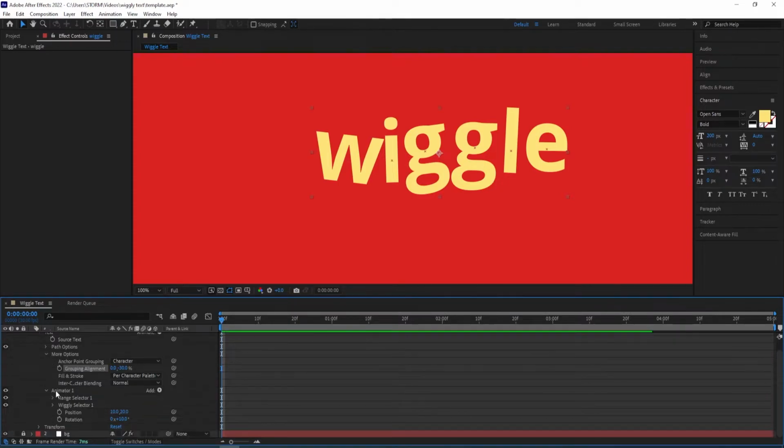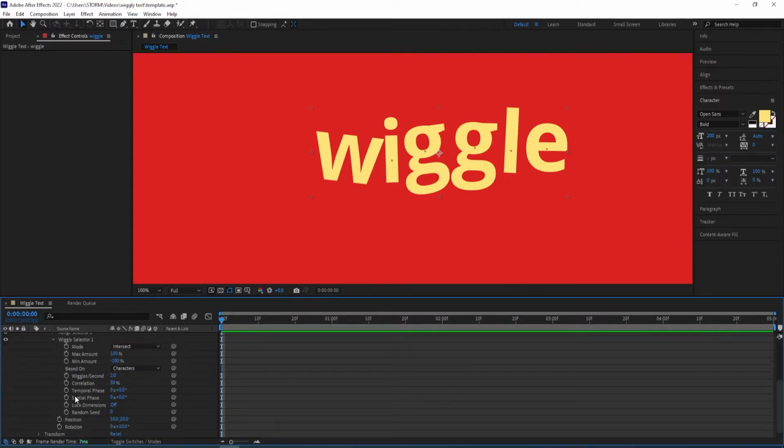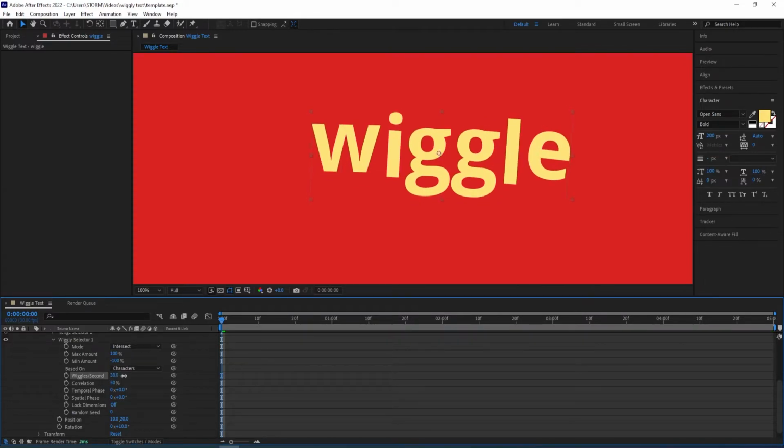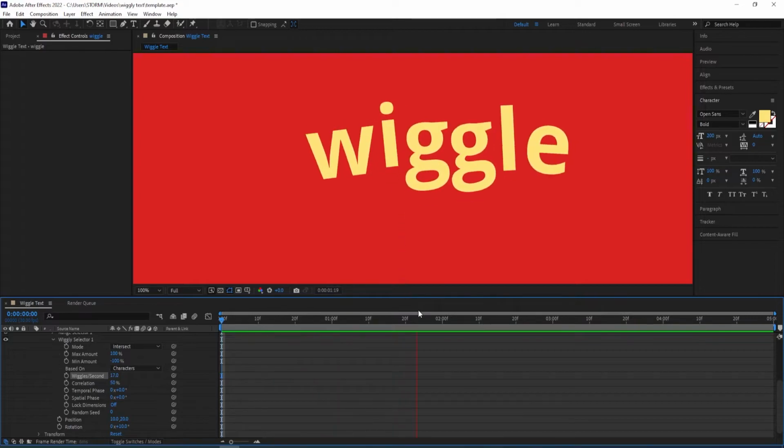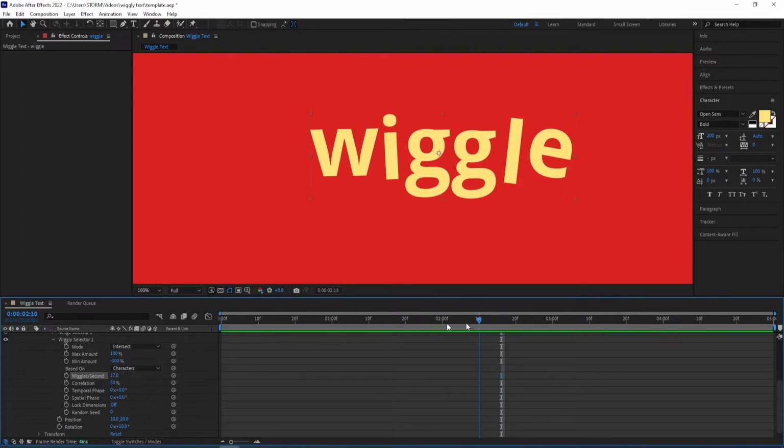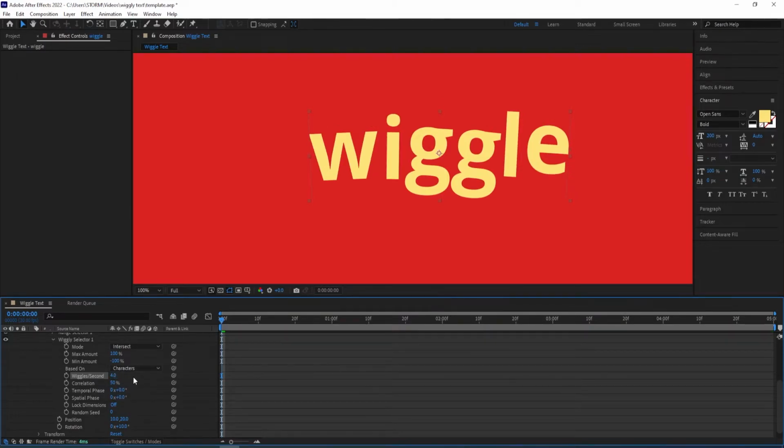And now we go to Wiggly Selector 1. And if we increase this wiggles per second to around 17, or I don't know, you name it, as you can see, we get a faster animation. So it's basically how much wiggles per second you want. So I'll decrease it to 4.